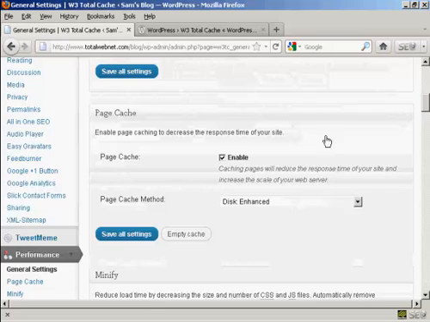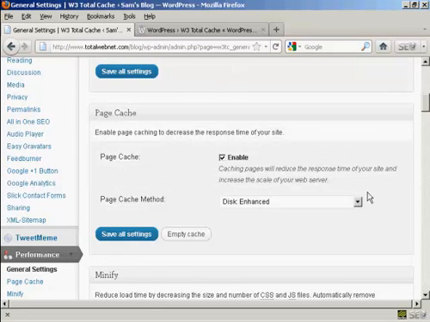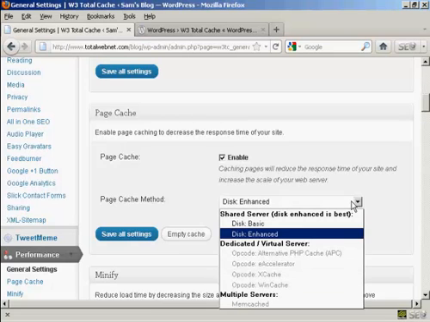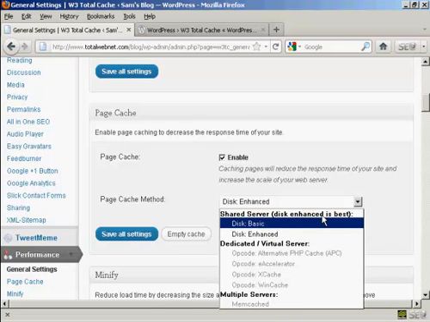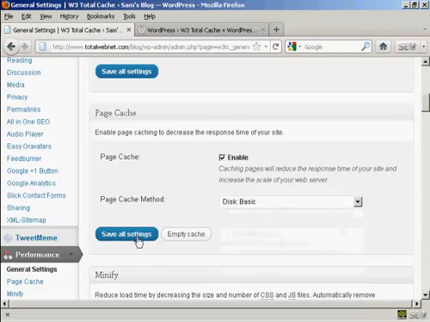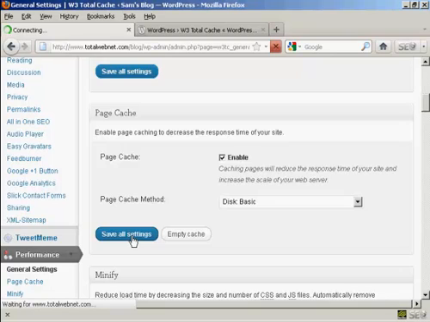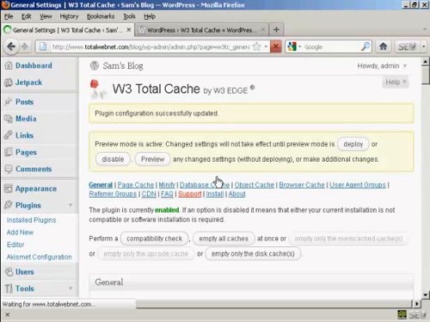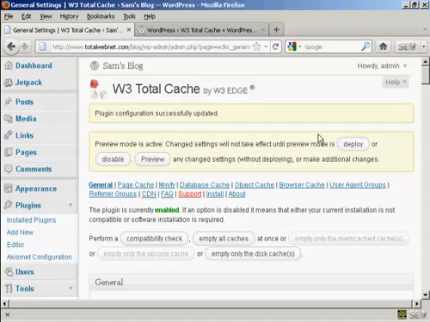Now on page cache, you will find that the default setting is disk enhanced if you're on a shared hosting package. If you're on a dedicated or virtual server, you can see there are some other options available. It says that disk enhanced is best, but as you can see from the error message, I'm not able to do that on my server. So if I click on disk basic, and then click on Save All Settings, there we go, you can see that error message has gone away now.